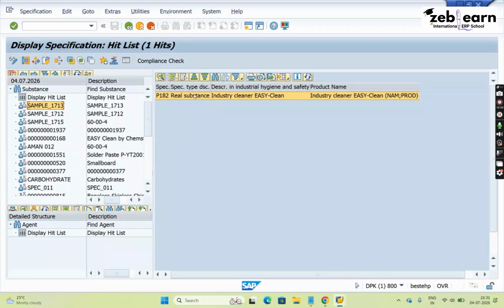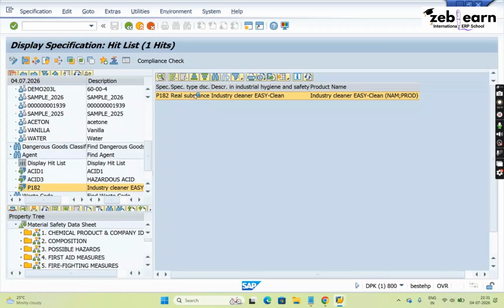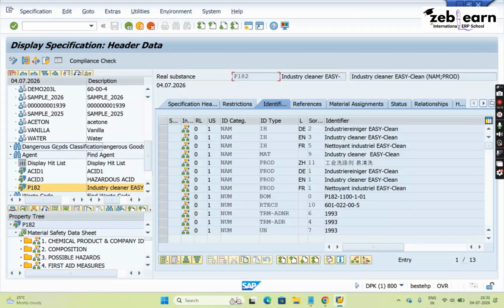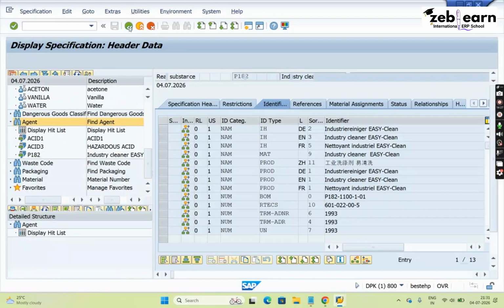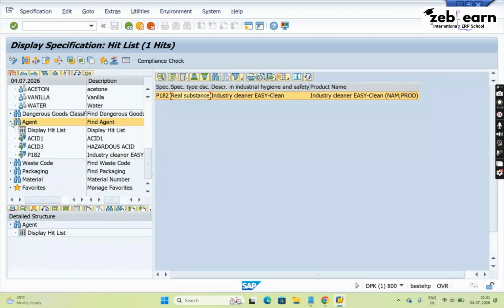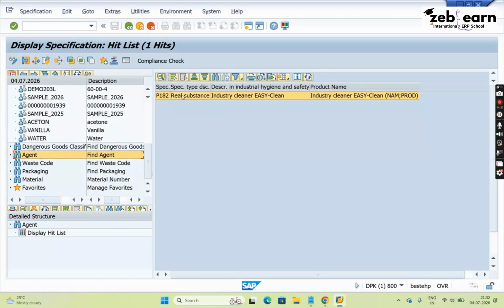After you search, when you double click, that specification will first get added here in the list, and in my detailed structure area I can see that it has some data. They have created some data. Like that I can display. I can search by using the name of that specification. What is the other way?